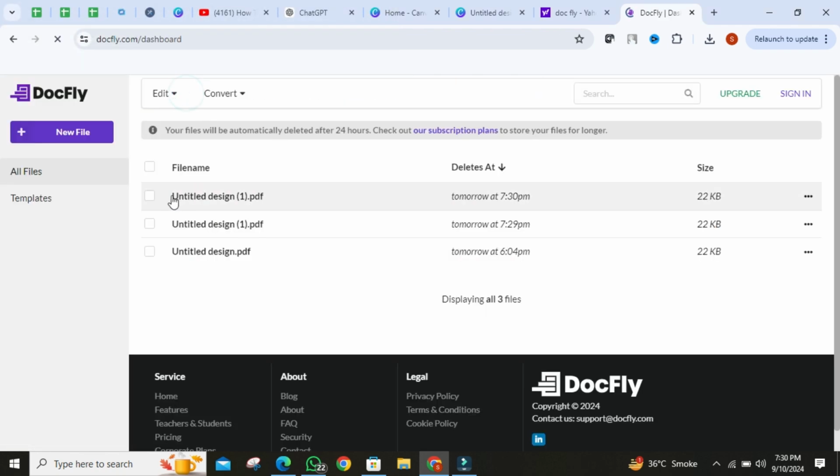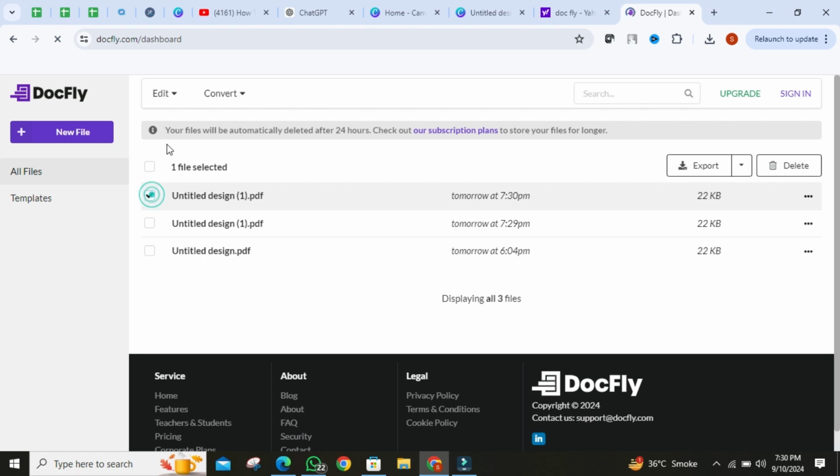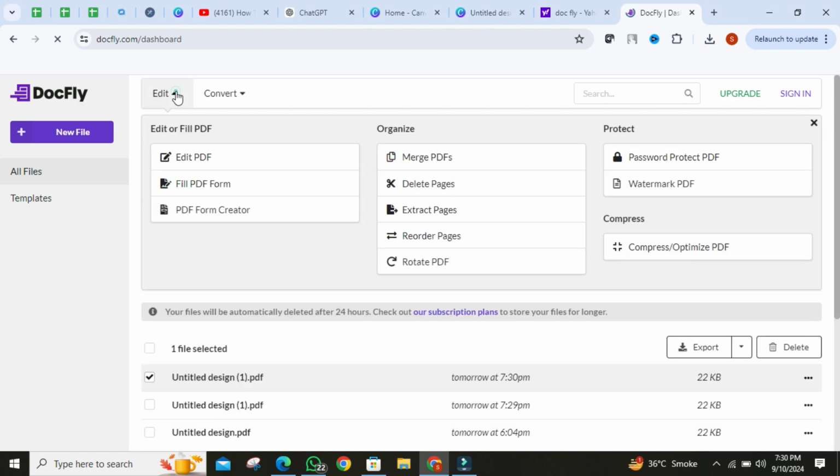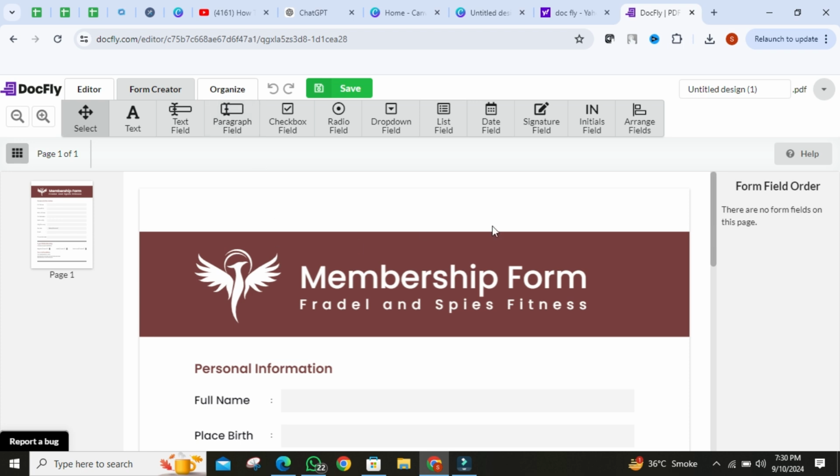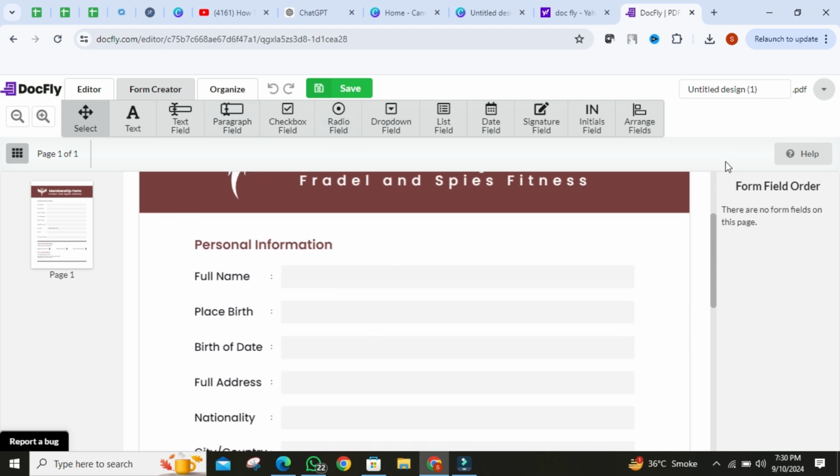Once it is uploaded, select the PDF file. Then click on the Edit section on the top. Then click on Edit PDF. Once your file is uploaded, switch over to the Form Creator mode. This is where we'll add all those Fillable fields, like text boxes, checkboxes, and drop-down menus.